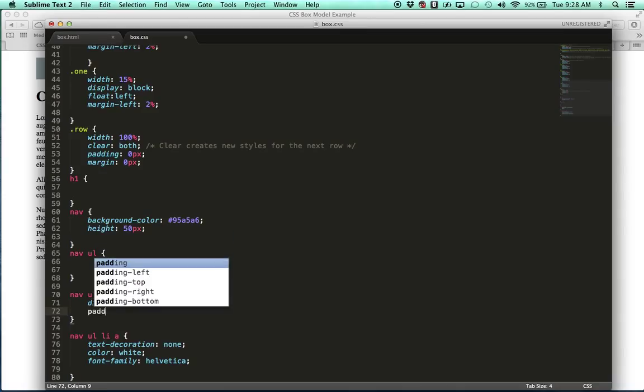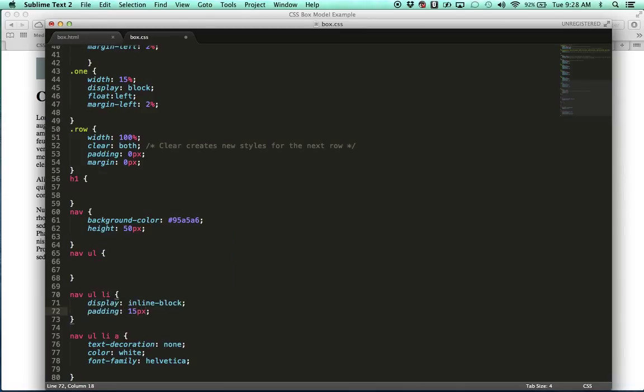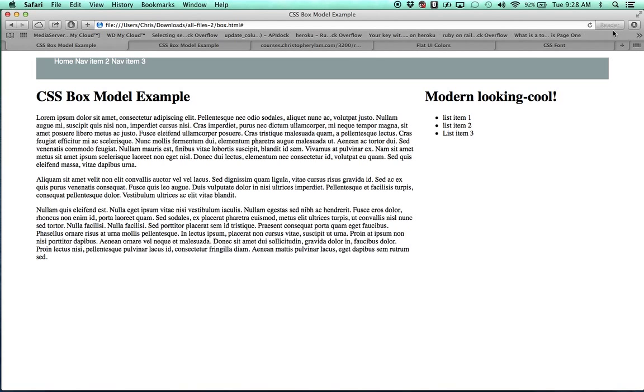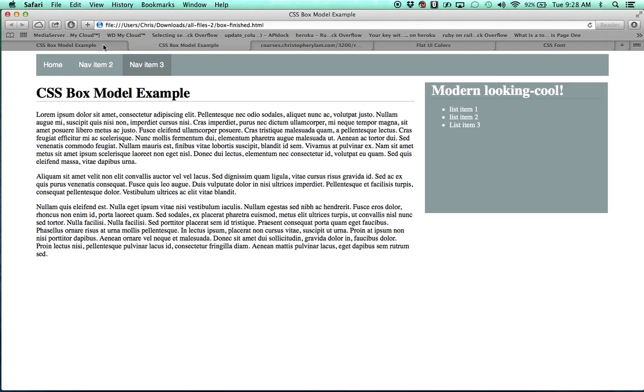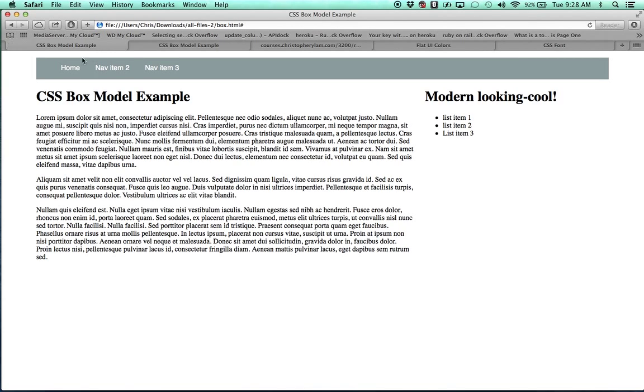So we can say padding, I think it was 15 pixels. Again, how did I know to put 15 pixels? I just guessed, but that's what it looks like with 15 pixels. Looks great, looks perfect. There's some margin over here, so let's move this all the way over back to the left. So how do we move all of these items all the way over back to the left?